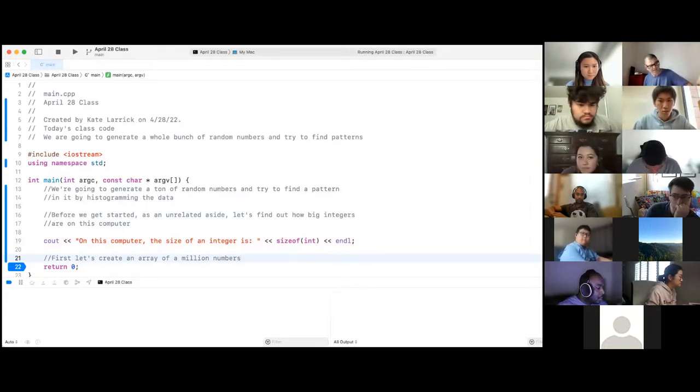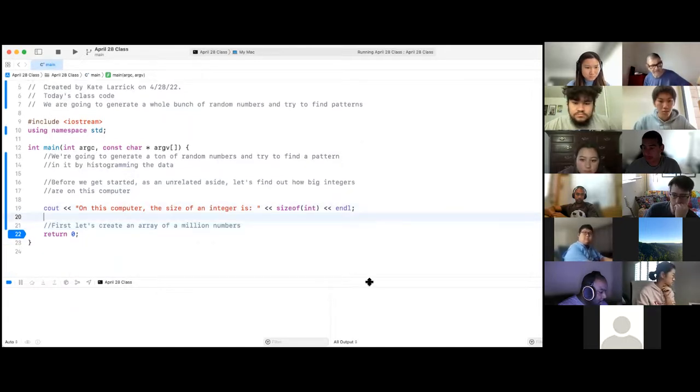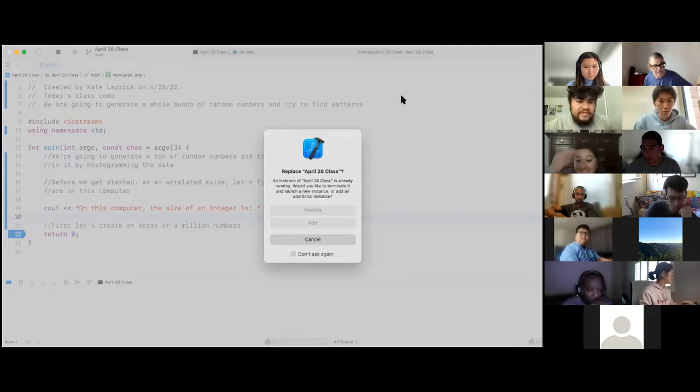I wonder why it's taking this long to compile even simple programs on a Mac. In fact, my Mac is much older than yours, and even that is faster. I don't know what's going on. Where's your console? Run again. Okay, click, run. Yeah, hit replace. Run. Using namespace. That's all correct.